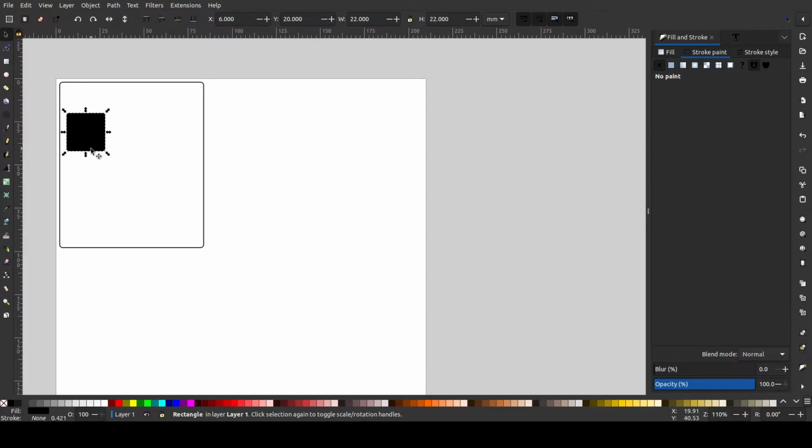We could just create 9 squares, but the easiest way to sort this out is to duplicate. So if you come up here to Edit, you can duplicate a shape. As you can see, that's Control and D. So you hold down Control on the keyboard and you press the D key. So we're going to do that. I'm going to press Control D.